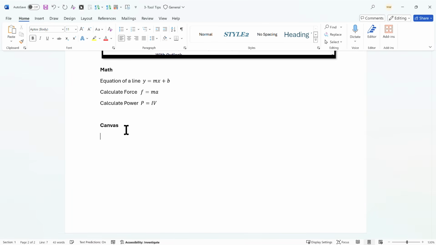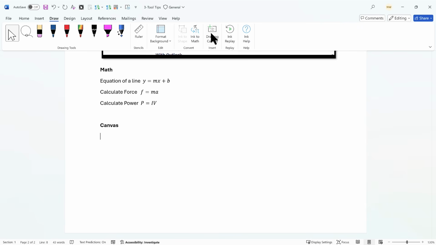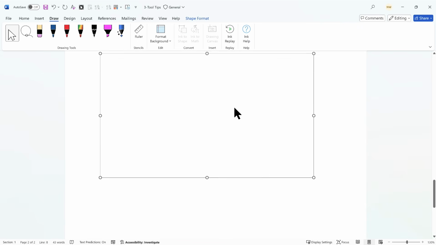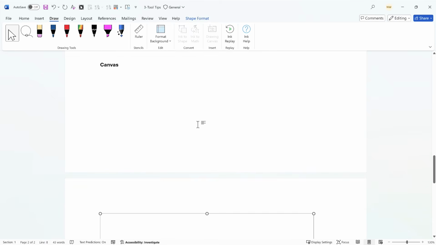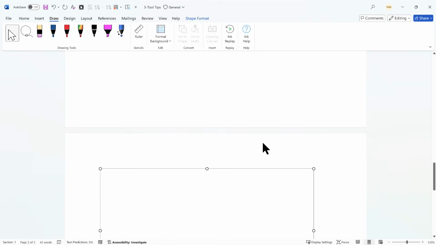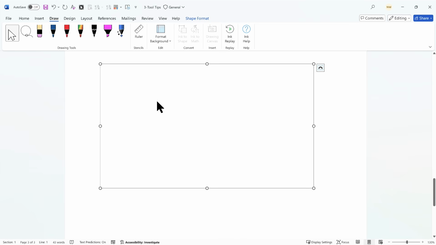So finally here, I'll go ahead and insert the canvas from the drawing tab. And the canvas comes in as a shape as well. And it just gives us a blank canvas to work with. It's on this next page here. So it's basically a free-form canvas. And we can pretty much do whatever we want to do on here, right?